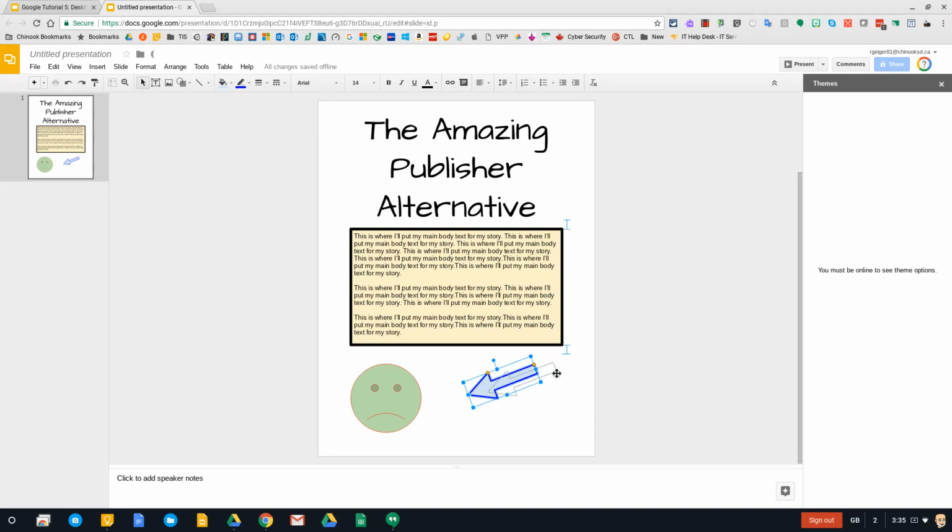I can now make sure that I have the same spacing in my arrow. See those two bars that showed up there? So in other words, when I move up just slightly, I get that is the same spacing as is above my body text above there. So between Amazing Publisher Alternative and the body text, there's a certain amount of space. And now my arrow is exactly the same amount of space there as well. So it gives you a lot of alignment tools.